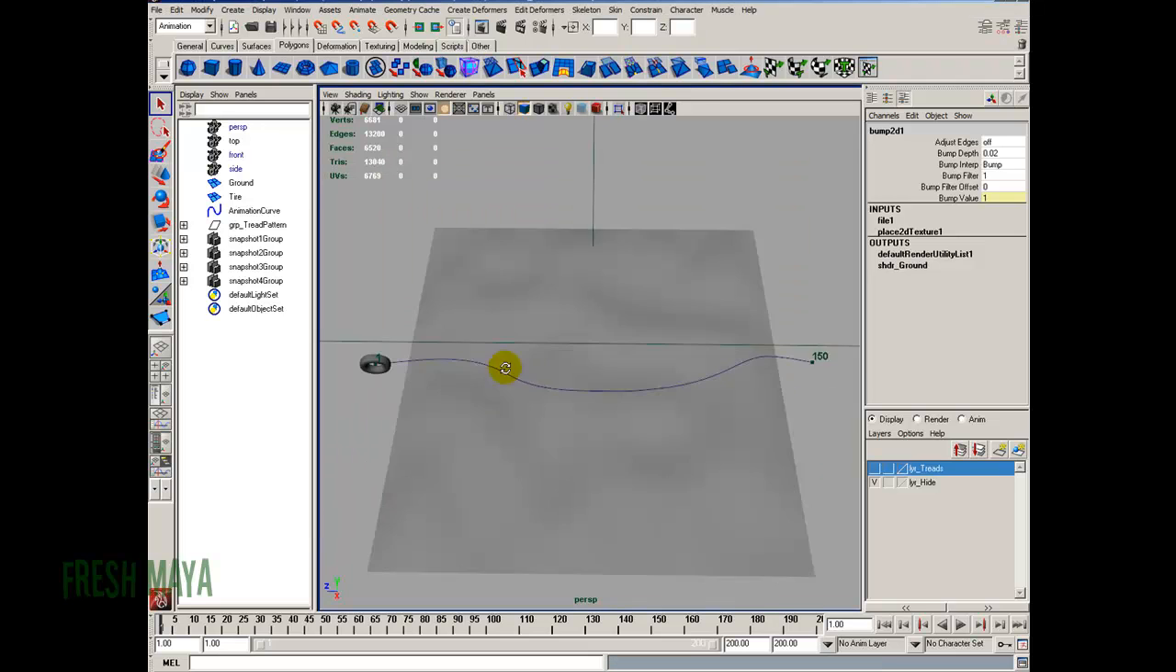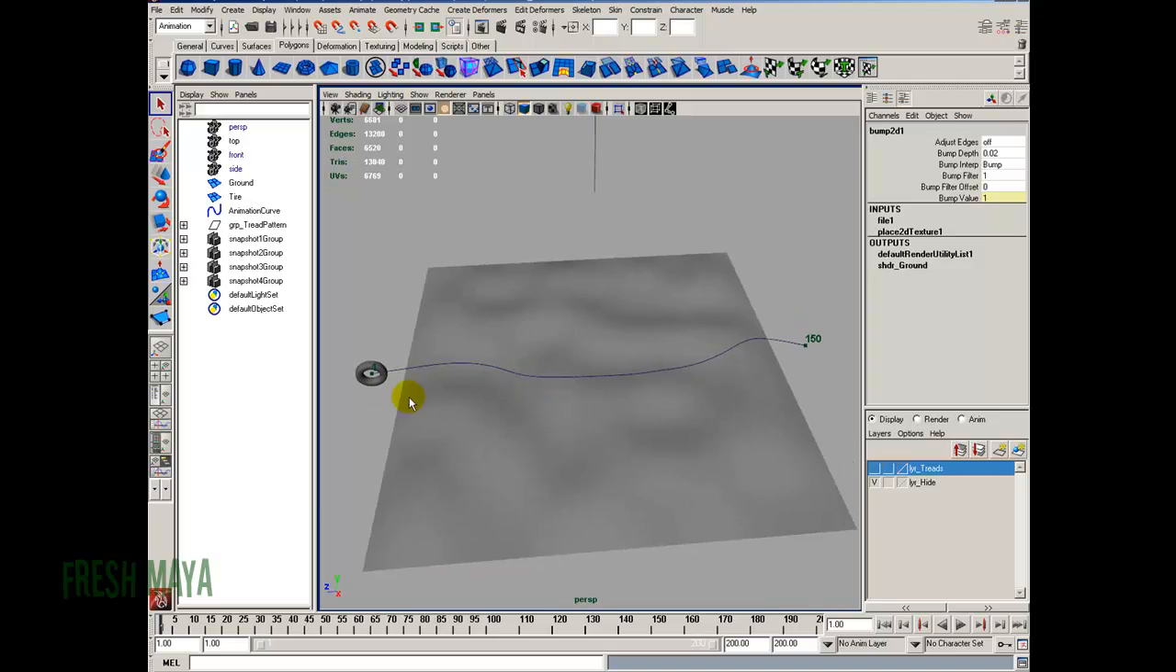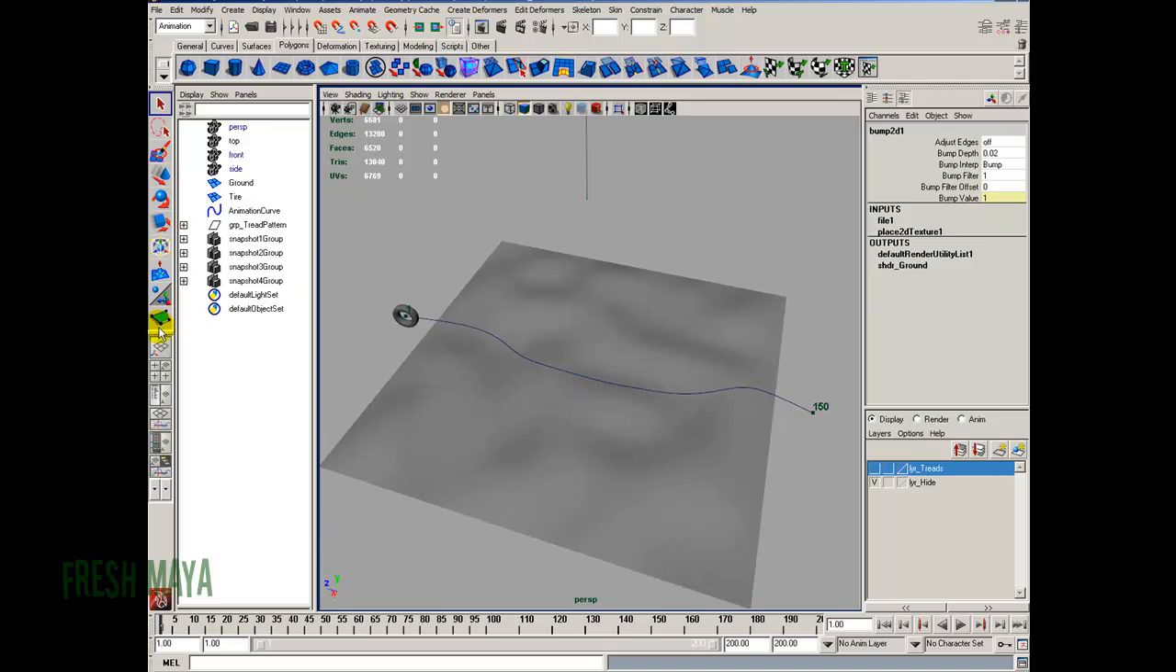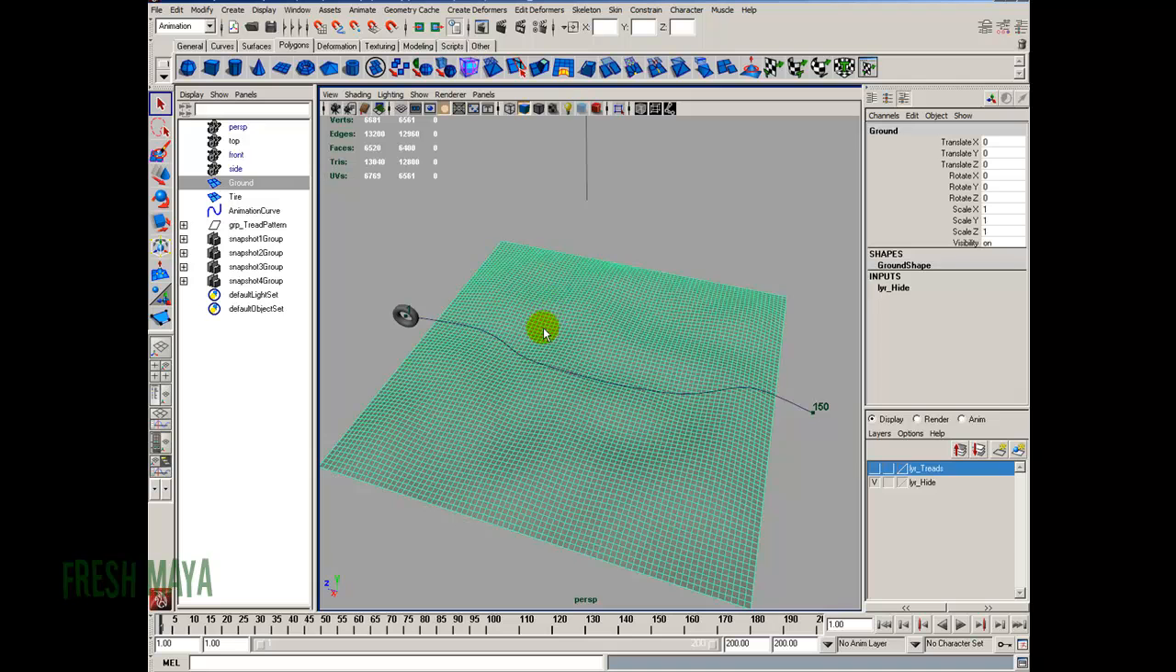Alright, we've created our bump, our texture for our ground plane, but we need to animate the bump so it looks like the tire tracks are being left by our tire as it's traveling across the ground plane. Where we're going to do that is we're going to adjust the alpha. So let's select our ground plane.